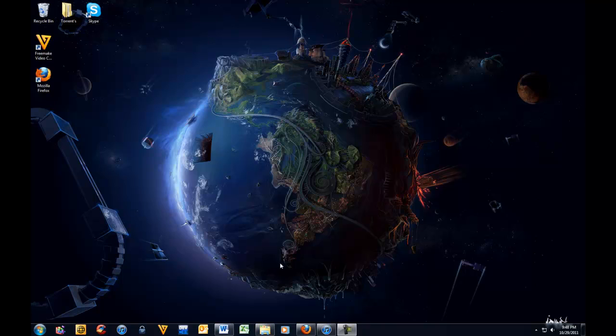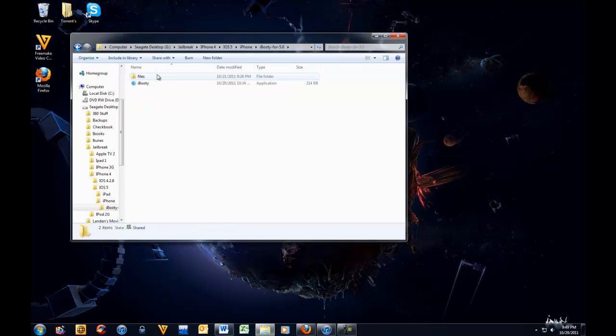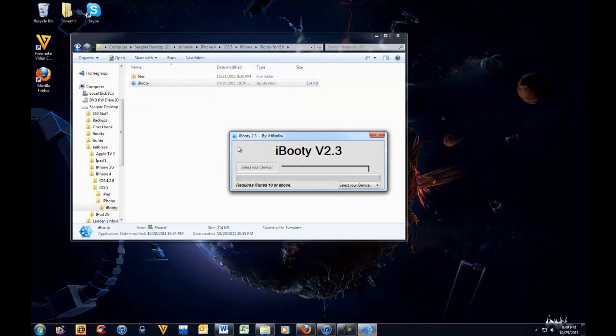So what you're going to have to do is, and like I said previously, you will have SnowBreeze and iBooty on your desktop somewhere over here. But for me, I move mine into an external folder to keep things off my computer. So what you'll do is you'll just open up iBooty and you'll get a screen similar to this.